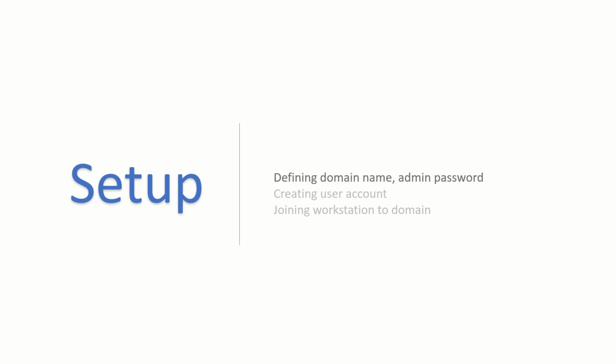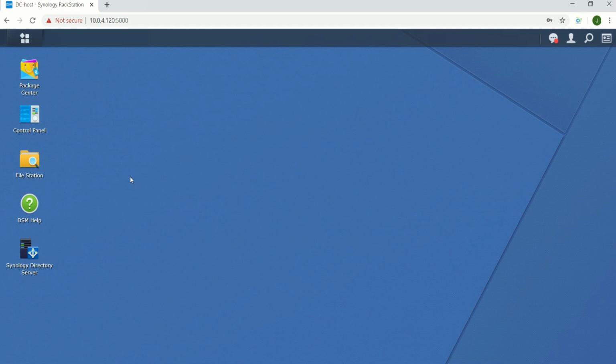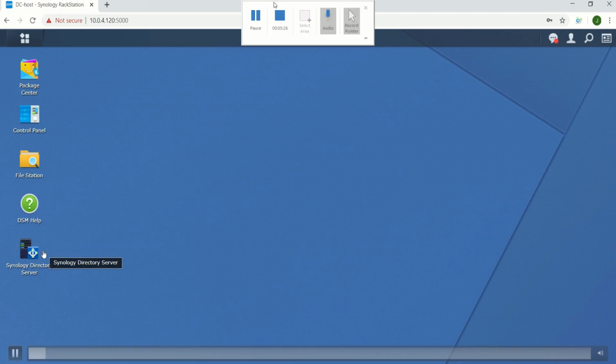So we're going to take a look at the setup. Not just installing and setting up the package, but going through creating a user account, and more importantly, joining the actual workstation, a Windows machine, to the domain. So 3 steps for this demo. Let's get started. You can see we have Synology Directory Server here.